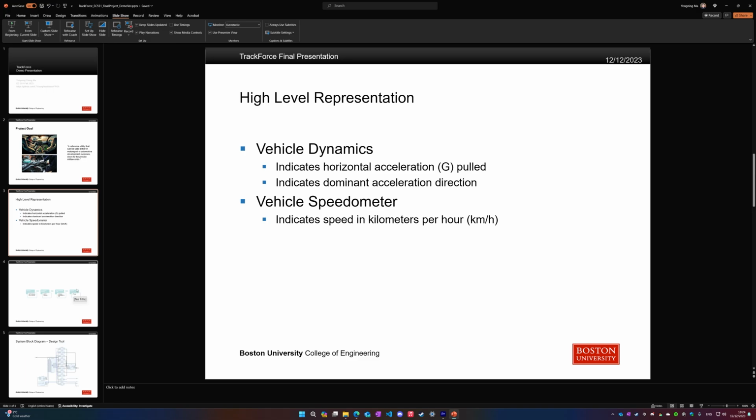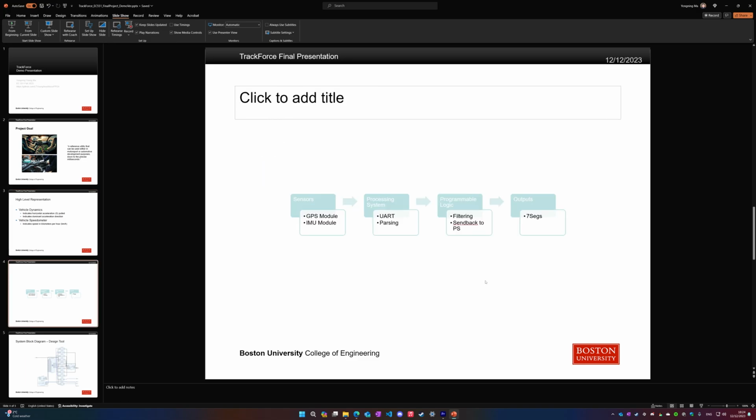So the project is divided into 4 parts, how it's comprised. We have the sensors themselves, that is the GPS module and the IMU module. And we have the processing system on the FPGA. In this case, I'm using a Zybo Z7-20 that uses an AMD Xilinx Zynq 7000 series adaptive SoC. So the processing system is actually the ARM cores that are on the same die as the FPGA.